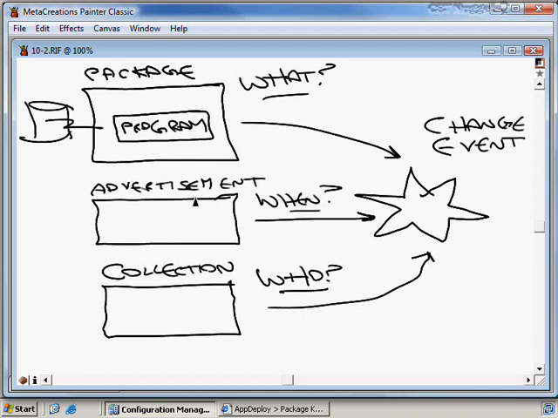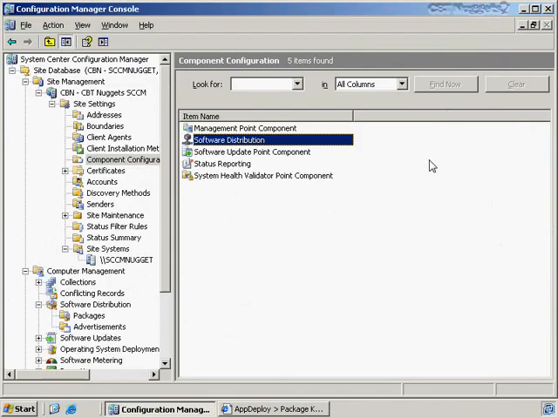And we also have the advertisement, that's the when component. That's the what time or what window of opportunity do you want to actually deploy that software? And then we have the collection, which we talked about a long time ago in a nugget, where we determine which systems we want to apply that package to, and the combination of these is what equals that change event. Maybe it's a software installation, maybe it's a configuration change. Maybe it's one of a number of things that we want to do to make change on our clients.